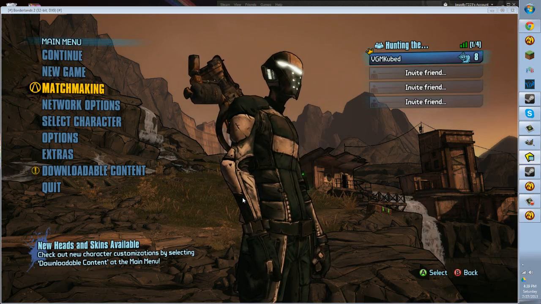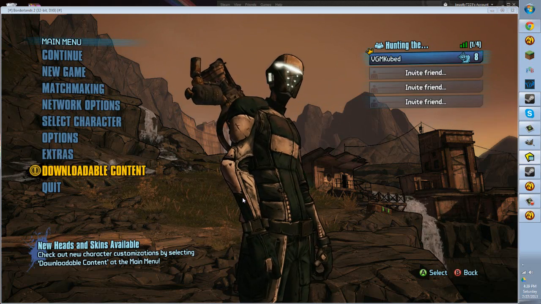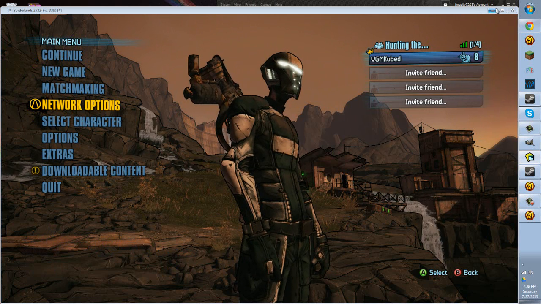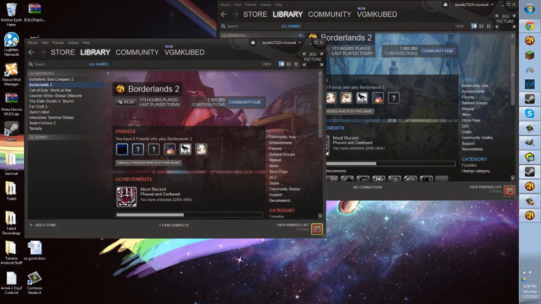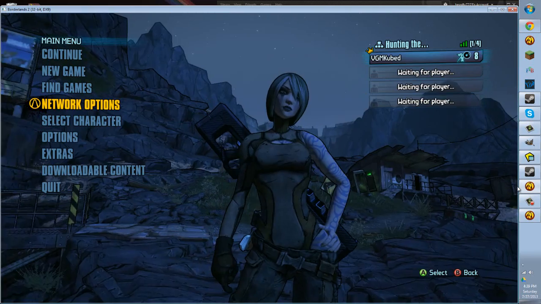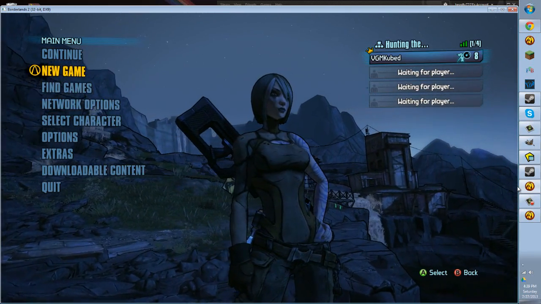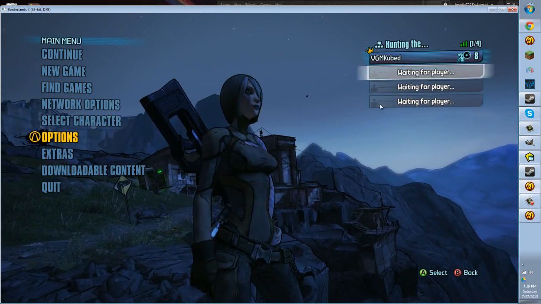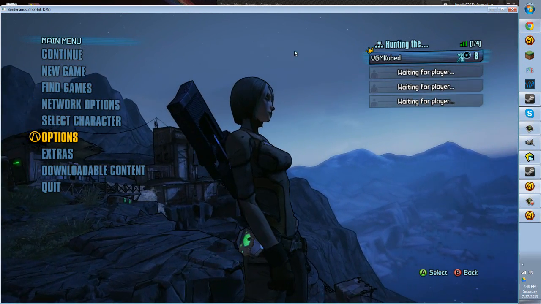Now you're in your Borderlands 2 window. Your second controller will be able to control this window. If you minimize this window, I'm sorry for a little bit of lag. Go on to the first one. This is the one your first controller is able to use. You can now use both of these windows at the same time, which is the key part of doing this.